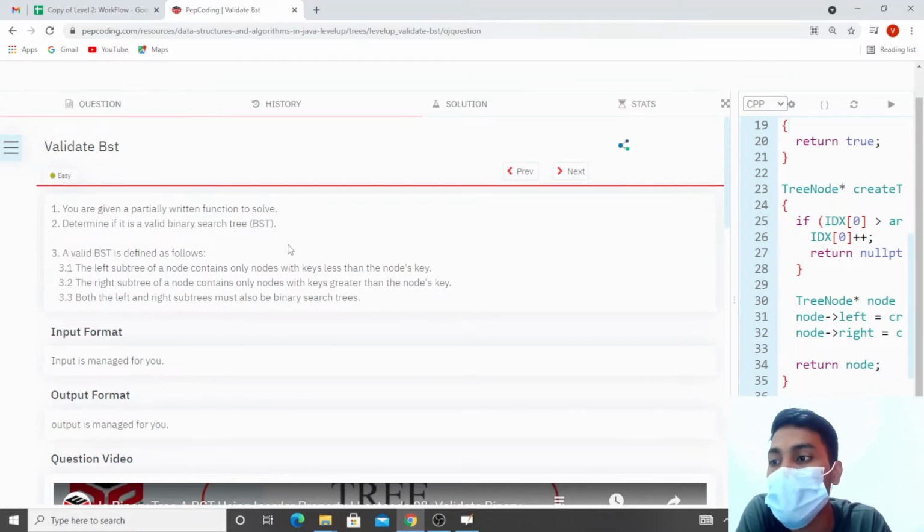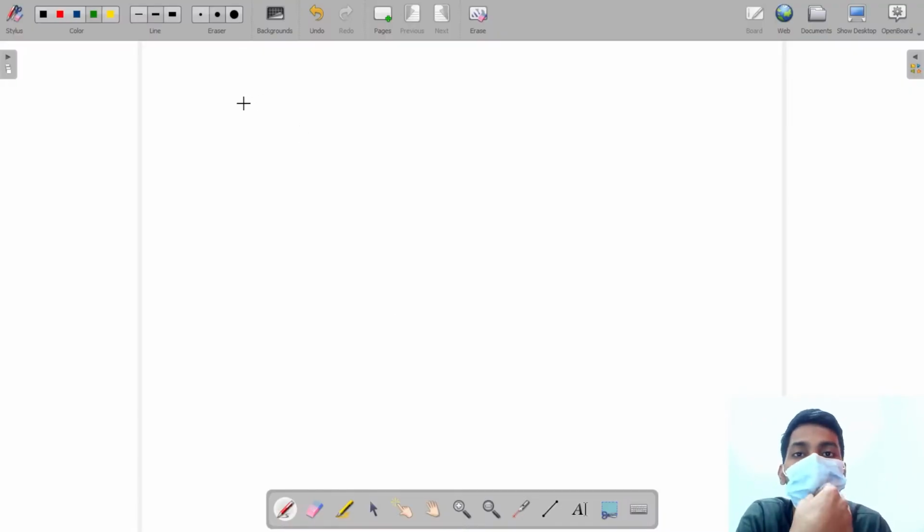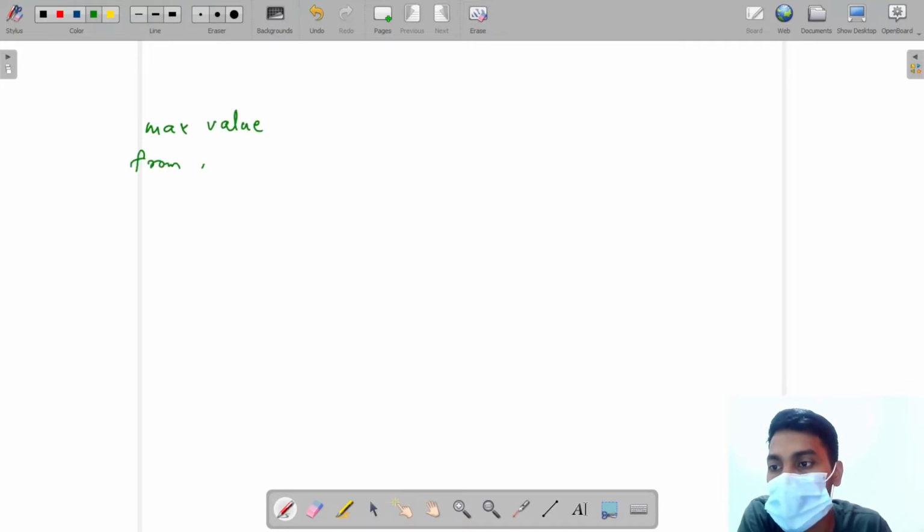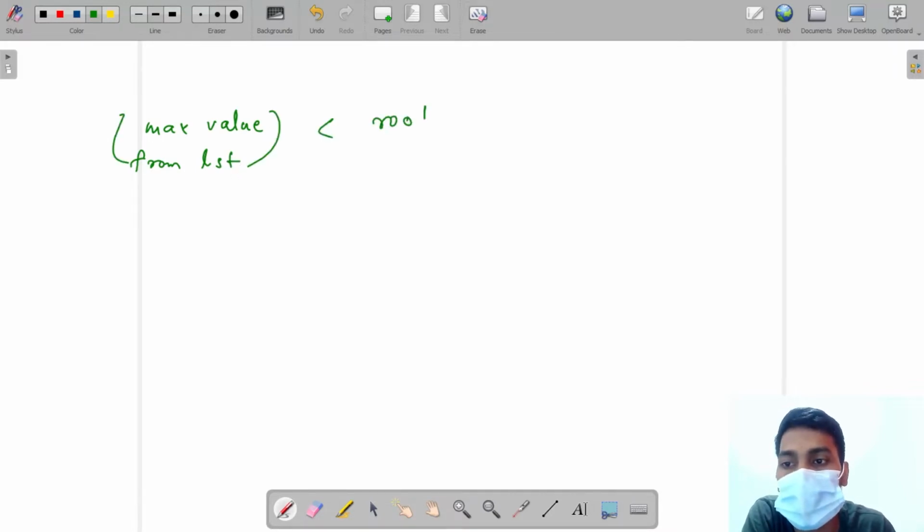So in this video we are going to discuss a question that is validate BST. What we have to do in this question is tell whether the given tree is a valid BST or not. So what is a BST? We know that in a BST the maximum value from the left subtree should be smaller than the current node that we are at, that is the parent node of this left subtree, and the value that is stored at the parent node.